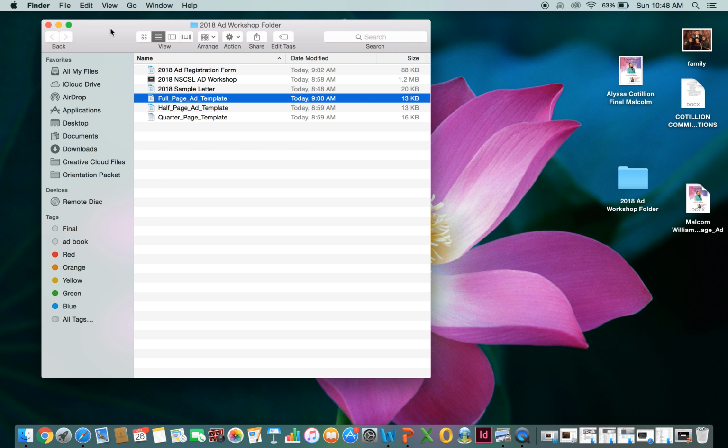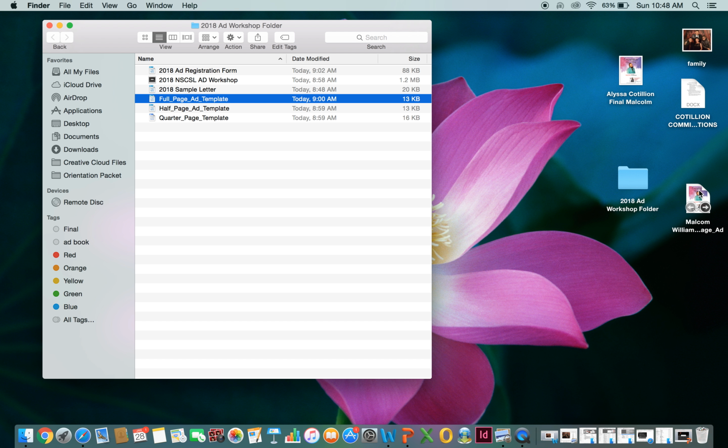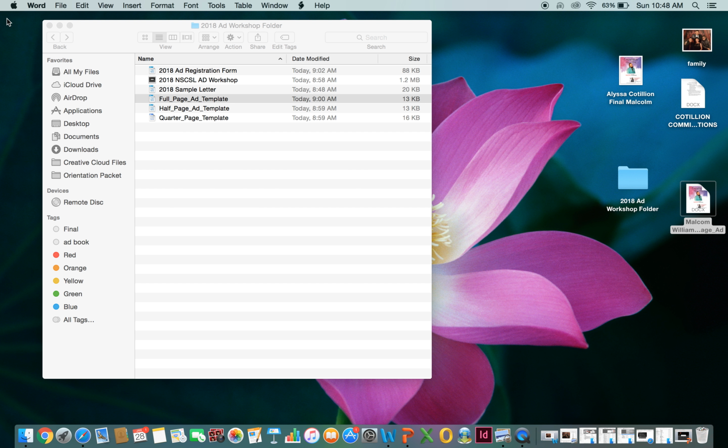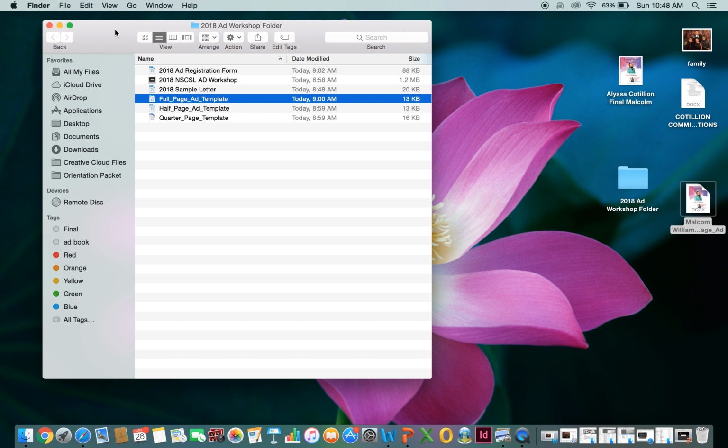But now you will see that the ad that I just created is here on my desktop. I can open it at any time. And when I'm ready to send it off to the Cotillion staff, I can do so by selecting it from my desktop. The next ad that we are going to create is a half page ad. So because I want to create a half page ad, I am going to open the half page ad template that was supplied to me in the email from the North Shore Community Service League.